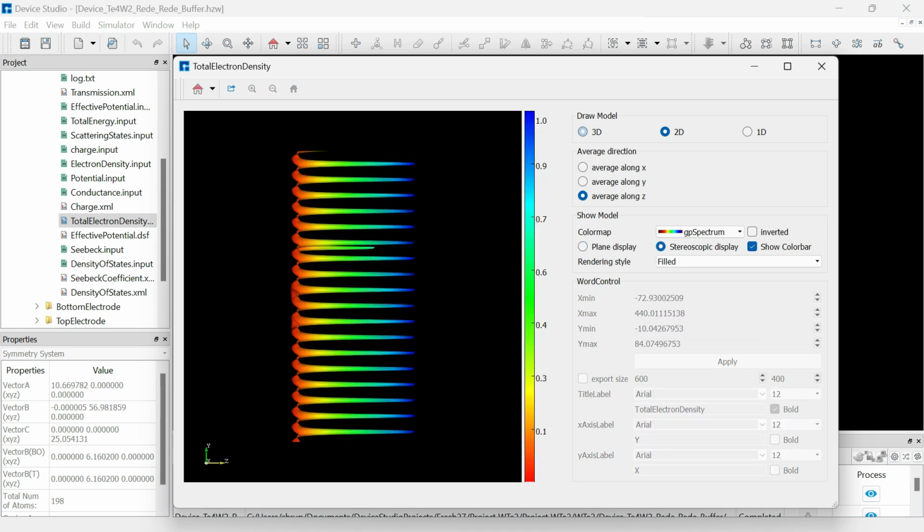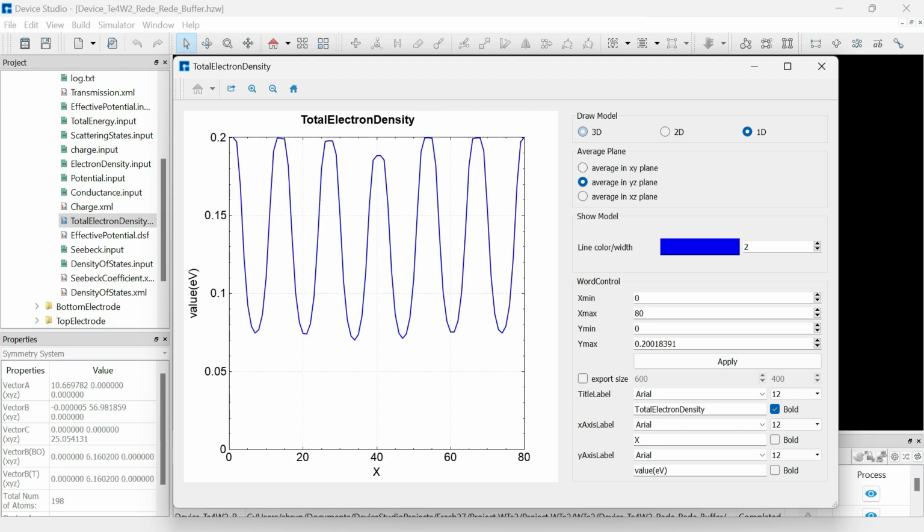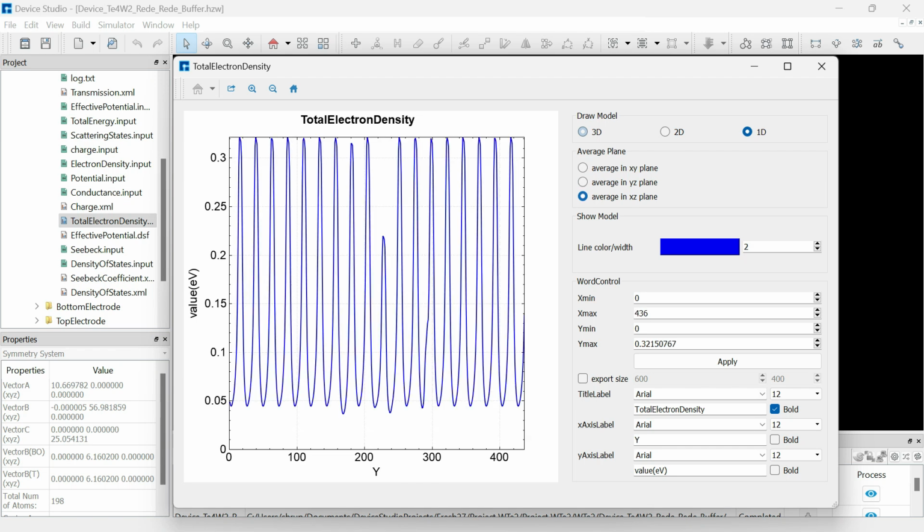And this is the stereoscope display of this data, and you can click 1D graph. As you can all see, this is the total electron density graph, Z versus energy. And if you want to see the data in the YZ plane, you can select from here. And if you want to see this data in the XZ plane, you can click here.